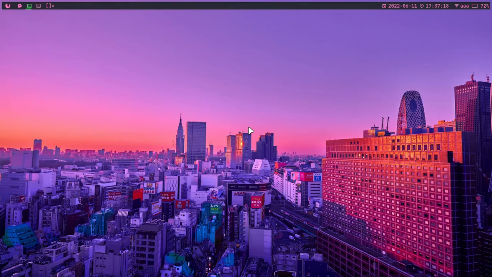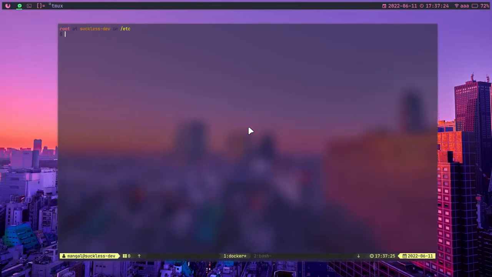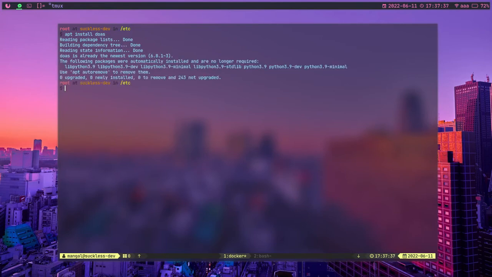And if you have not installed doas yet, then you can install it with your package manager. So let's open up the terminal, and let's see how we can configure the doas.conf file. First of all, let's install doas: apt install doas. And don't be confused, I am using a Debian-based distro in my Docker container.